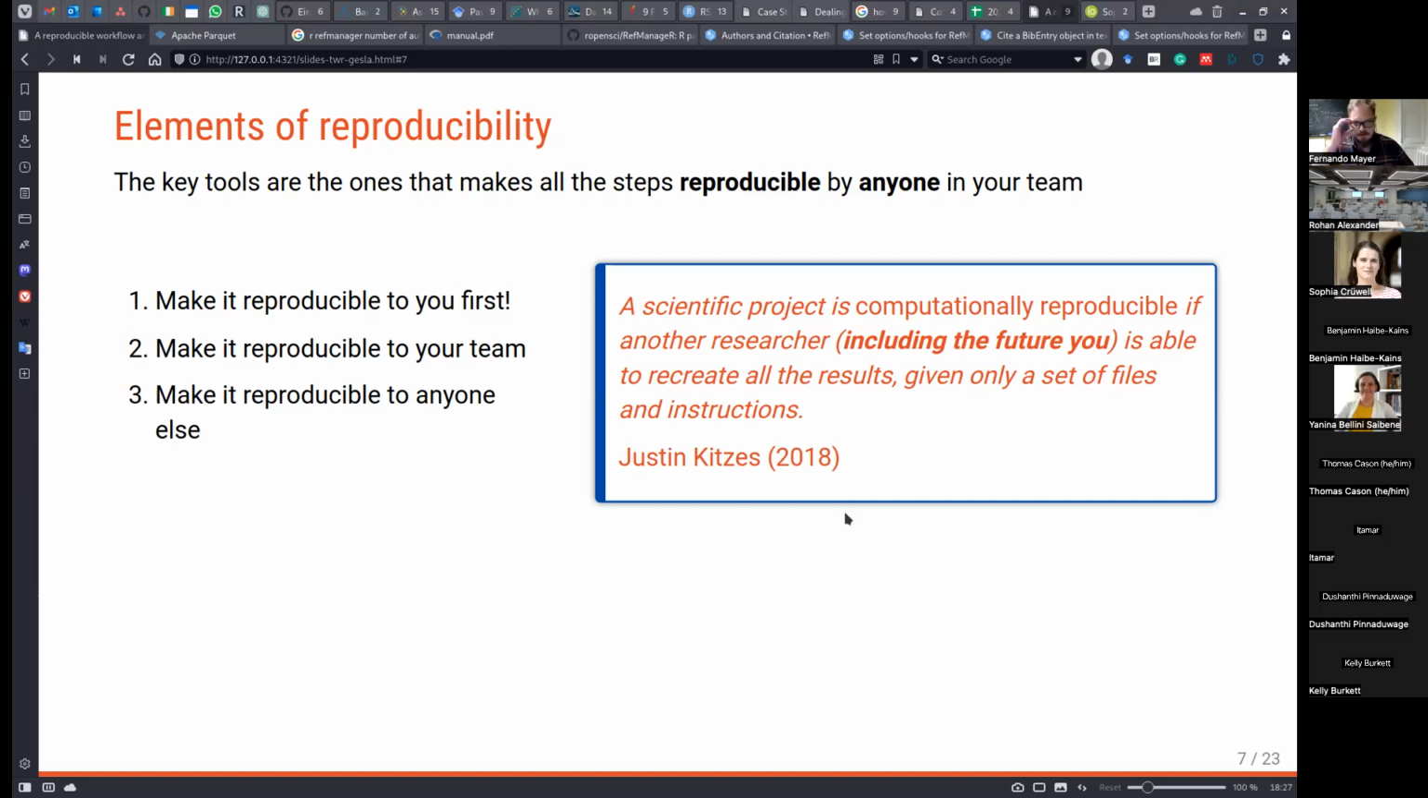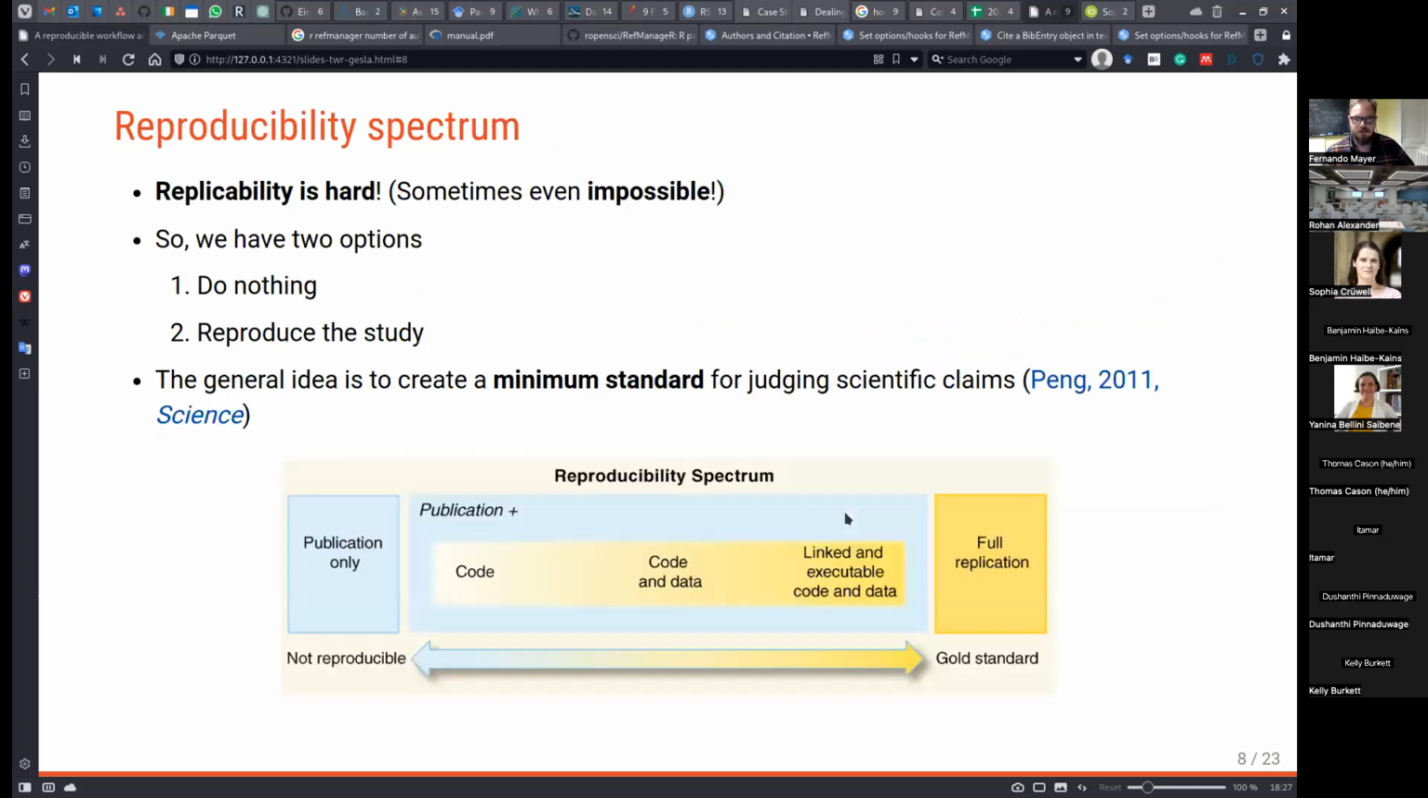I think this is very important, because sometimes even things that we did in the past, we are not able to reproduce. So you have to think about your future self first. Another researcher should be able to recreate all of the results, given only a set of files and the instructions to run it.